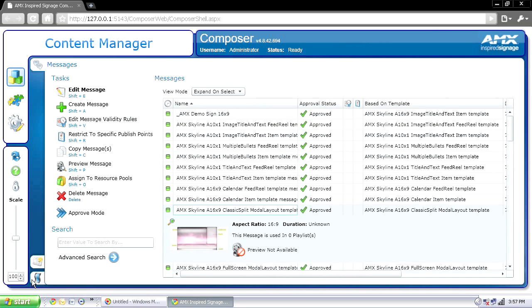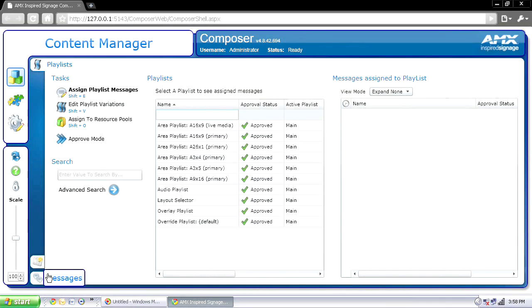So if we go to Playlists, we can see the various playlists that our layout templates use to know what content should be playing. And since this is a full screen 16:9 playlist, this is using the A16:9 area playlist. And you can see A16:9, and in parentheses you see primary. You want to use that. You don't want to use live media. You want to be using the primary playlist for this case. And so we want to select that.